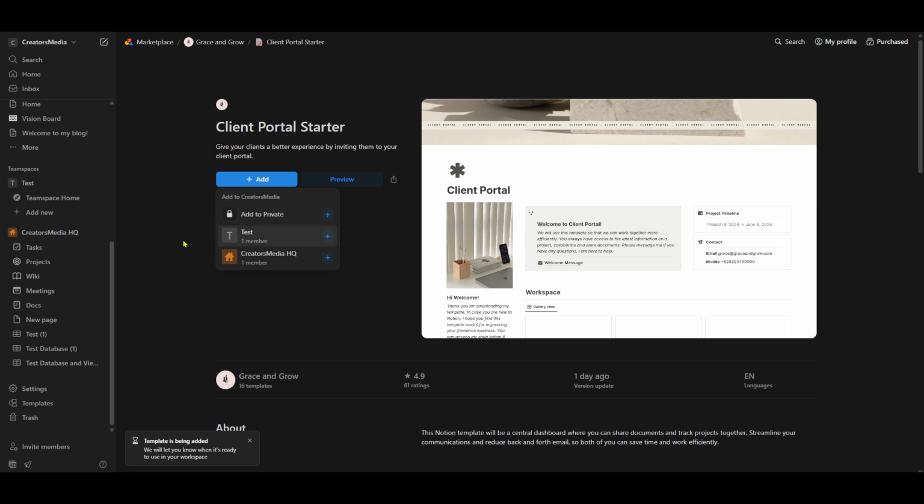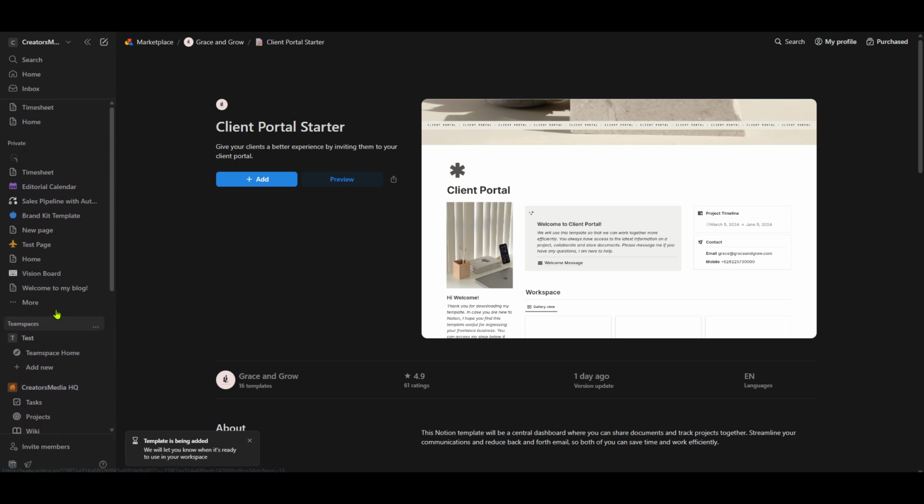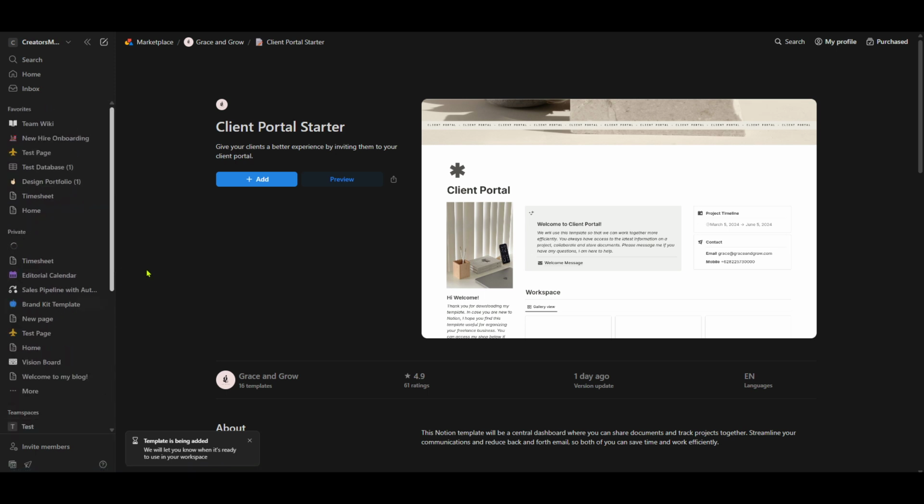Next, click on Add to import the chosen template into your workspace. This is an automatic process that should take just a few moments. Once added, the template will be ready for your personal touch. Now comes the fun part, editing the template.